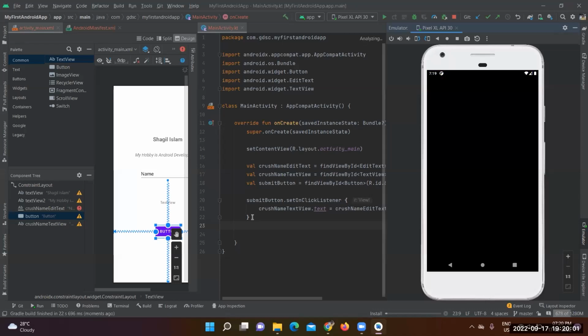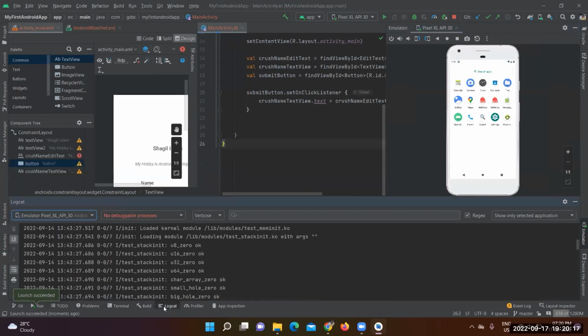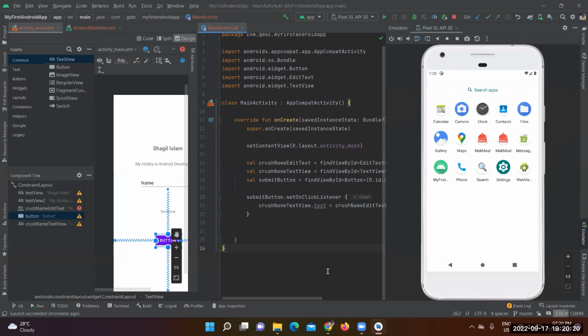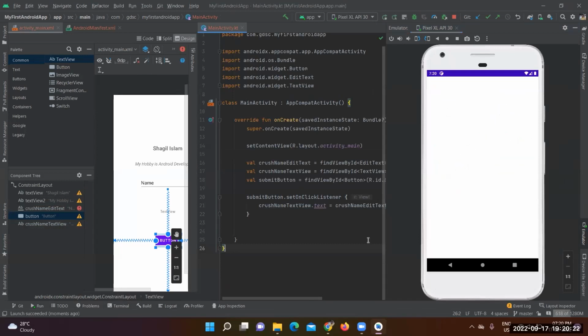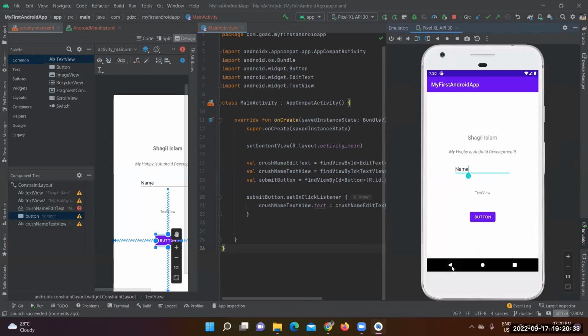So see, our application is getting started. Okay, I think it has crashed. Has it crashed? Just a second. It's in the install phase. Okay, sorry. No, it hasn't crashed actually. So here it is. Oh my God. Can you see this thing?